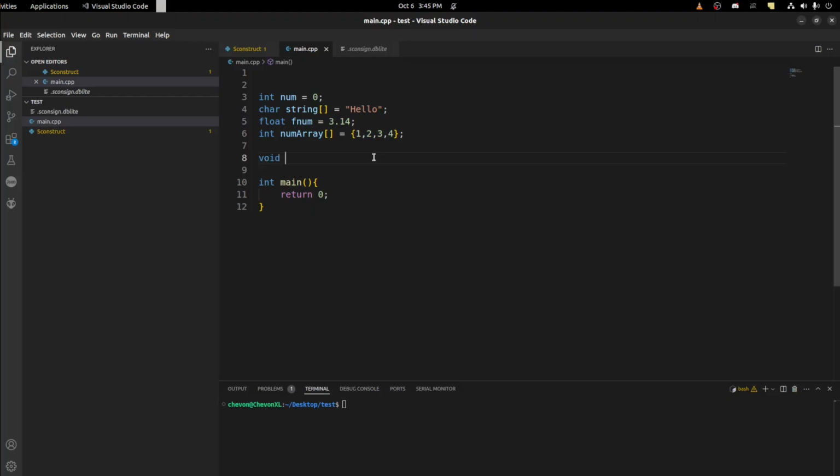Functions are declared using void in general if you don't want it to return anything. Let's call it my function. And you could have a function that returns something. So let's say int add, int a, and now we want to pass variables to it, int b. And we want to return the answer to that.